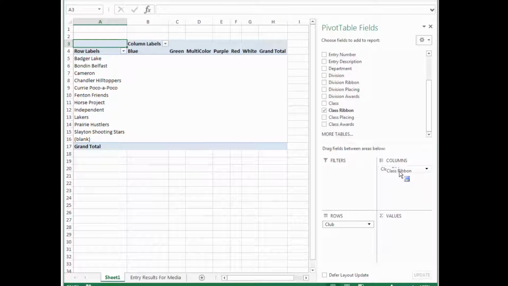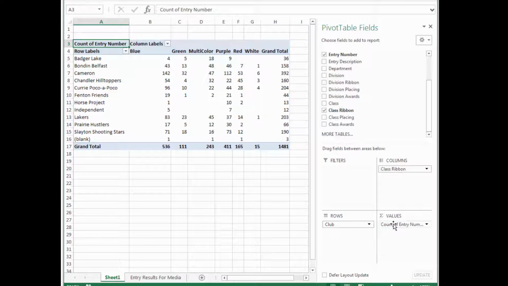Now that we have our rows and columns, we need to define what we want to count. Anytime we want to count every entry in FairEntry, we need to use the entry number field, because that is the only guaranteed unique value of the entry data. So then, we'll drag the entry number field down to the values quadrant. Excel suggests that we want to count the entries, which is correct. So now we have our data.